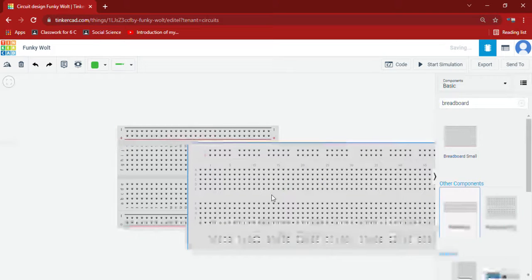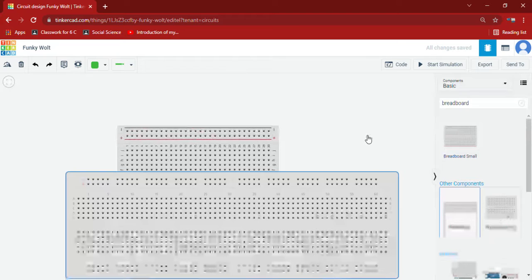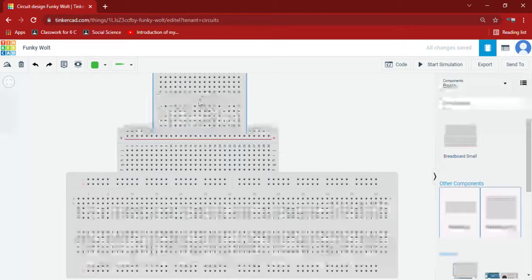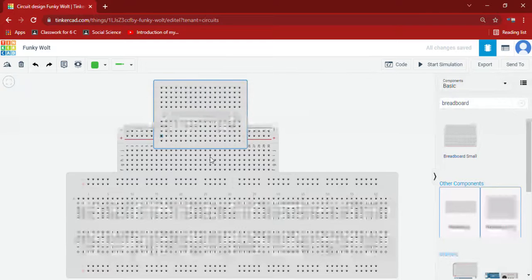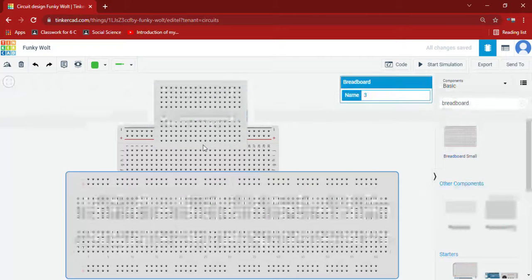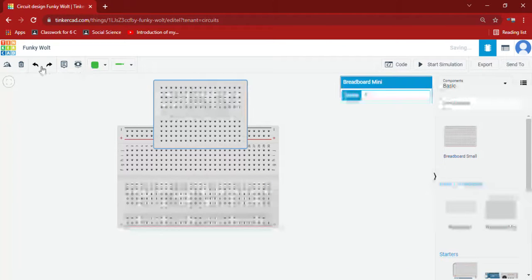Like this, and breadboard mini will look like this. You can see this is mini, this is small and this is big. Now I am taking breadboard small only. For that I will delete these two, breadboard mini and big.